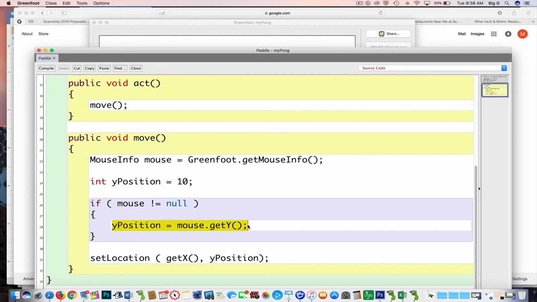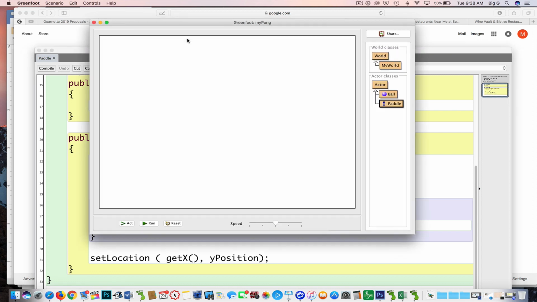So I set my y position to the y position of the mouse. Then I just set my location to my current x value and whatever that y position is that I got there. And that's it. That should get you to this point here where you have a ball that moves and a paddle that moves up and down with the mouse.